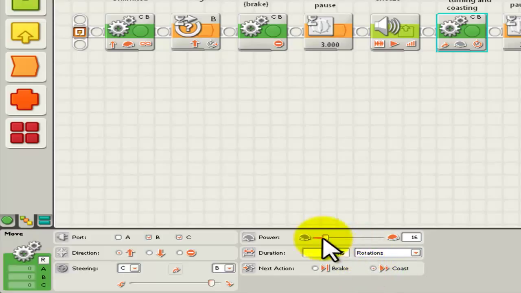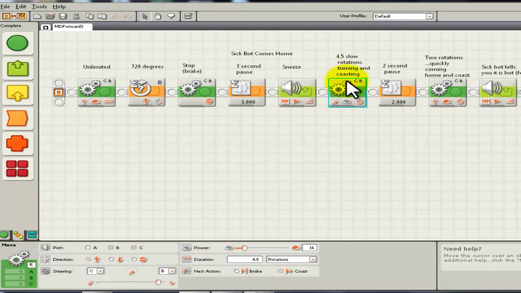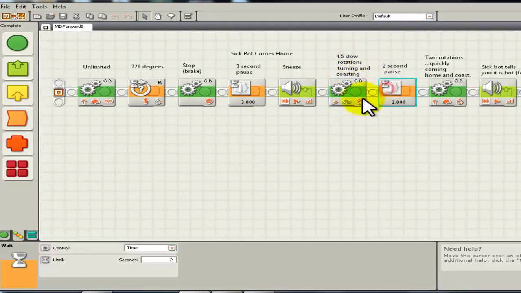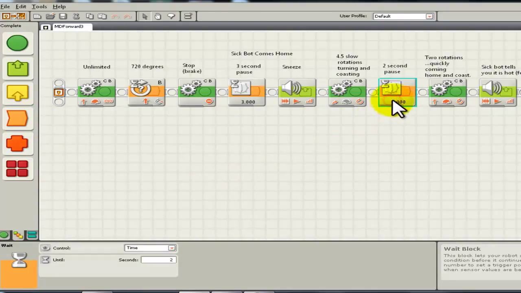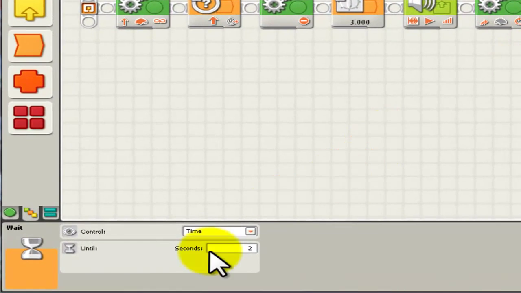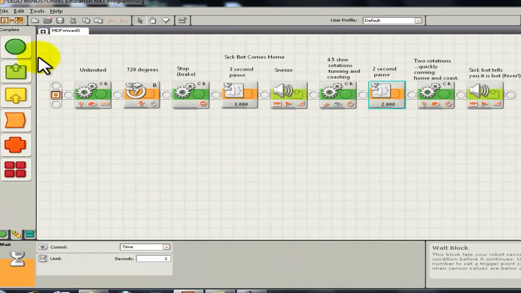Now be aware, you may have to play with these numbers here in order to get your robot to do what mine does. Each motor moves slightly different on each NXT. After it does the 4.5 slow rotations, turning and coasting, get another block, wait block, put it in the sequence, time it for a 2-second stop. Grab another block here, move it over.